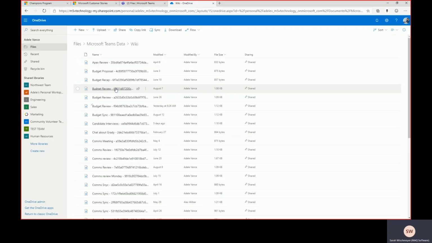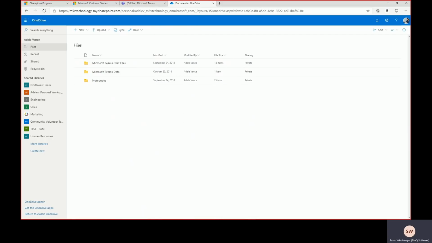So if you're the person who started the wiki, you're the person who started that meeting note, it's going to be stored in your OneDrive, and there you go. That's where it all lives. And again, we can use our breadcrumb to jump back.